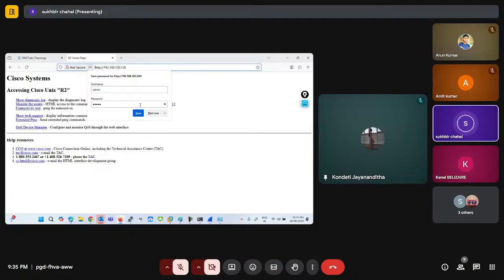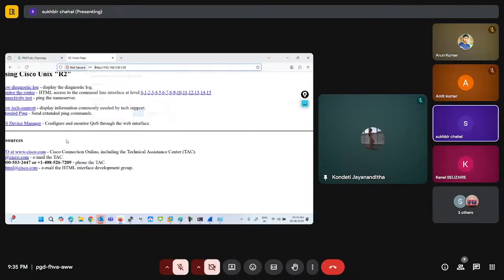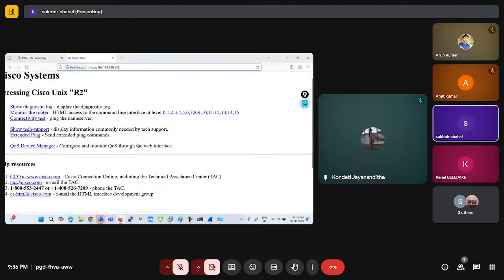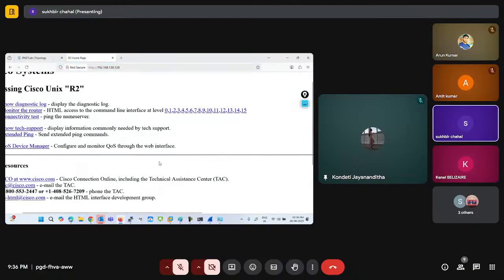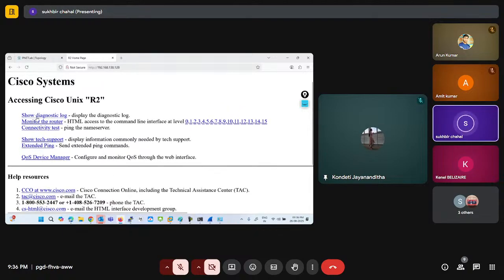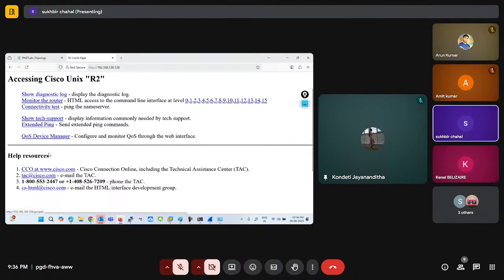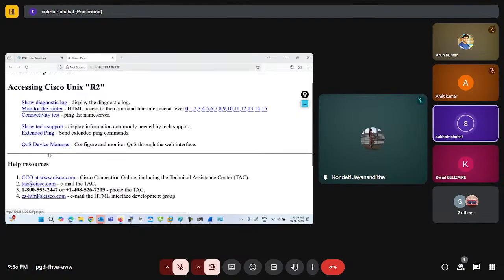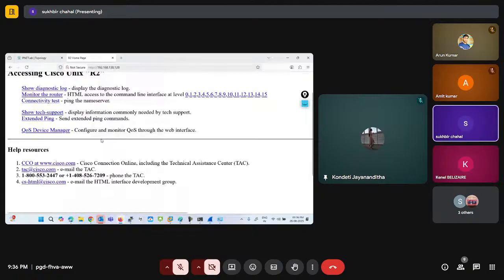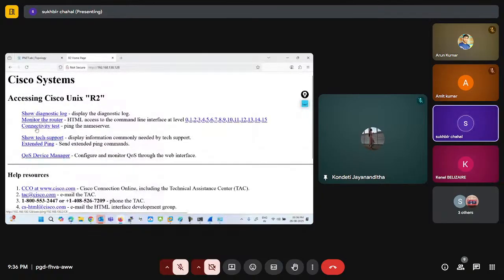So whenever I configure the device, I will get this type of GUI access. I think, wait. Okay. This is visible to everyone, right? You can see we have diagnose, logs, monitor router. Wait a minute. There must be somewhere we can configure the commands. Execute ping command. Okay. Monitor the router. Okay. Let's try.